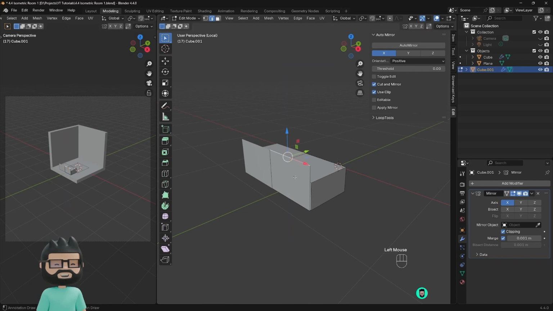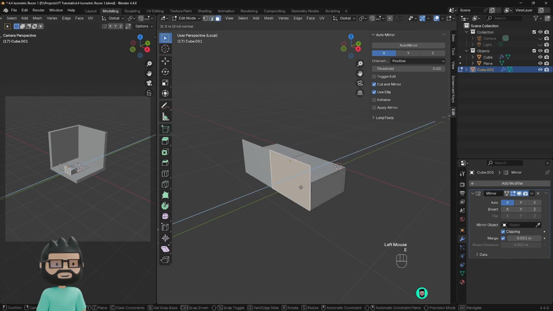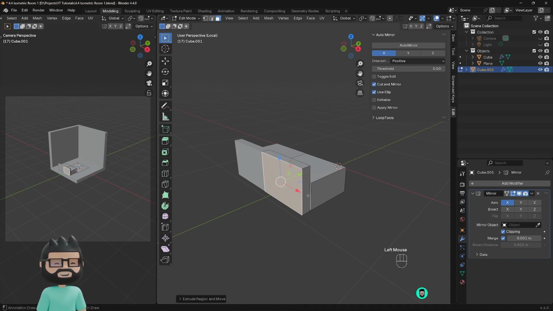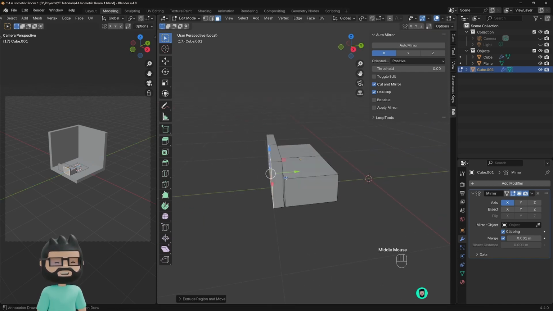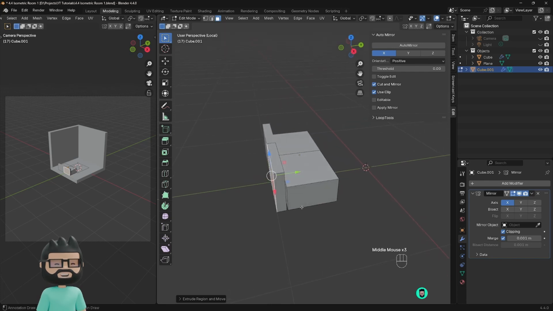Next, go into the face selection mode again, just remember 1, 2, 3 for the shortcuts, and select this face, E to extrude, and it will extrude in the perpendicular or normal direction. So just extrude it on the Z axis as much as you like and click to confirm the extrusion, and that makes the back side of the sofa. Lastly, we are going to add a side armrest.